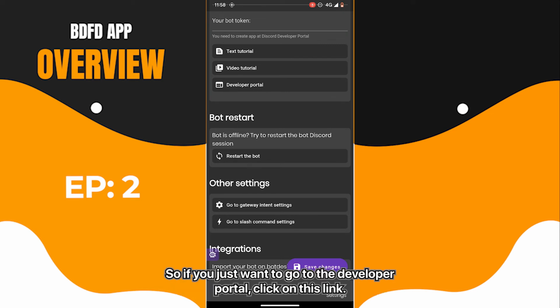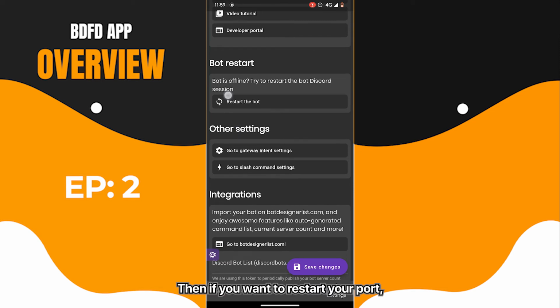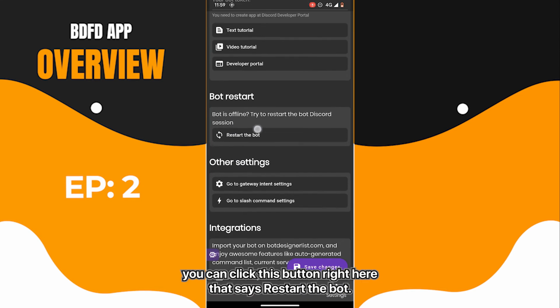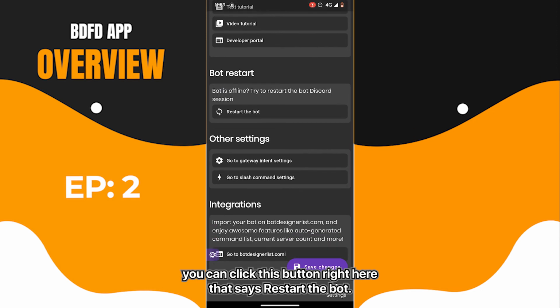So if you just want to go to the developer portal, click on this link. And then if you want to restart your bot, you can click this button right here that says restart the bot. If your bot's not working, it'll restart the bot and hopefully it starts working.